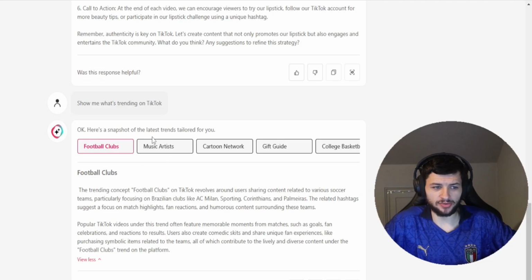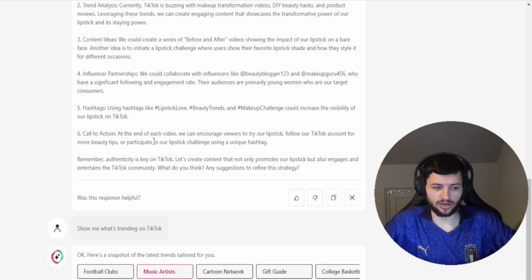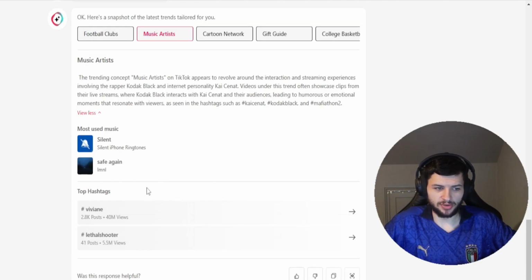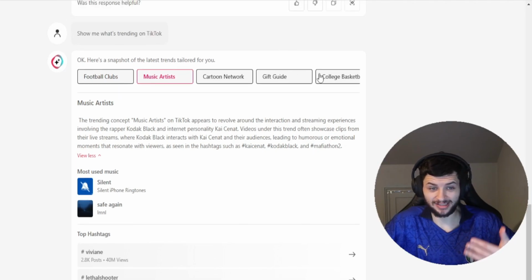Then we can have a look at the music artists. So right now a music artist is also trending and it shows us most used music in here. It shows us that the rapper Kodak Black's trending and Kai Cenat's trending. Hashtags Cartoon Network is trending, gift guides obviously for Christmas, and college basketball.